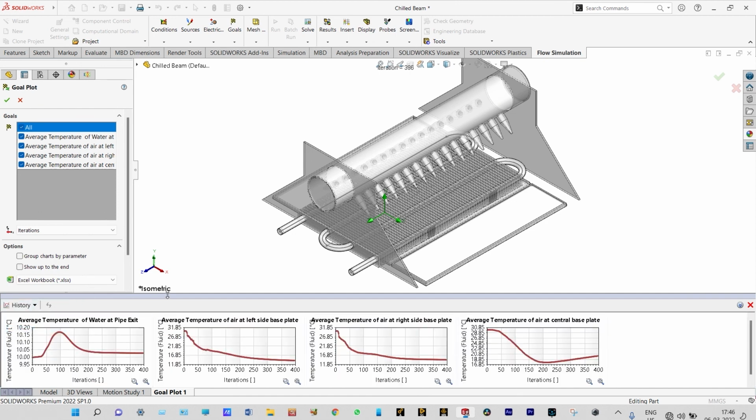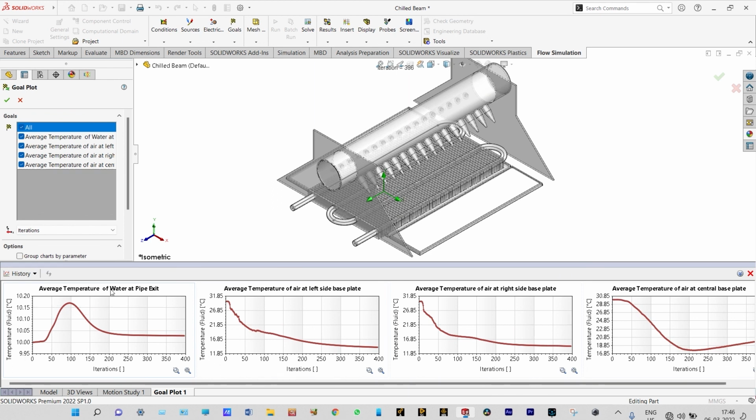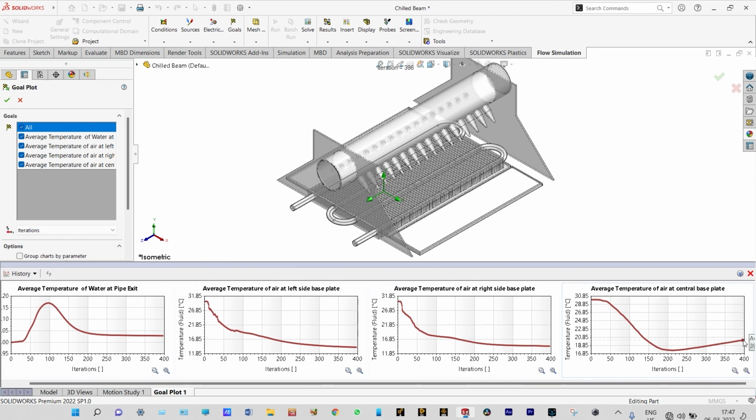History, right? What we have seen before. First one is average temperature of water at pipe exit. It is in the range of 10.028 degrees centigrade here. Second one is average temperature of air at the left side of the base plate. It is 14.165 degrees centigrade. Next one is average temperature of air at the right side of the base plate. It is in the range of 14.50 degrees centigrade. And finally, the last one is average temperature of air at the central base part or central base plate. It is in the range of approximately 20 degrees centigrade, right?